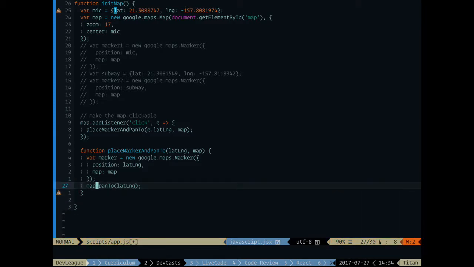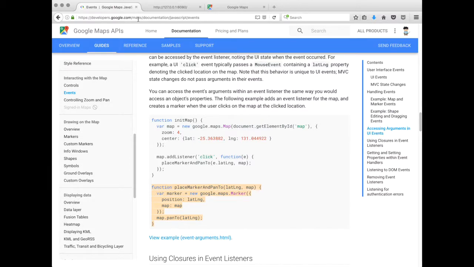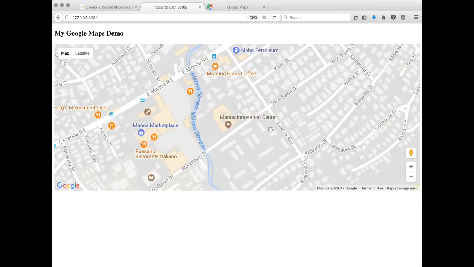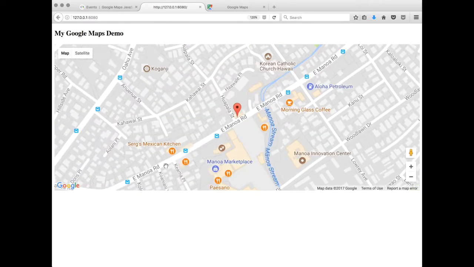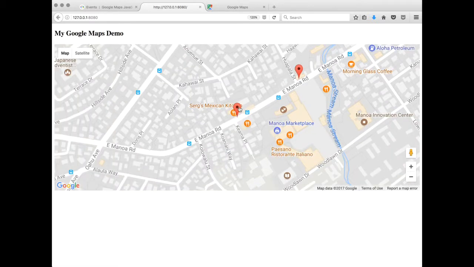And then map.pan_to, that's another method on the map object that we can use to recenter the map. So when I click somewhere, it should create a new marker, like let's create a marker at Starbucks. Sweet. Let's go to Surges. Sweet. All right. That's nice. Now let's do something else. Let's make these clickable.